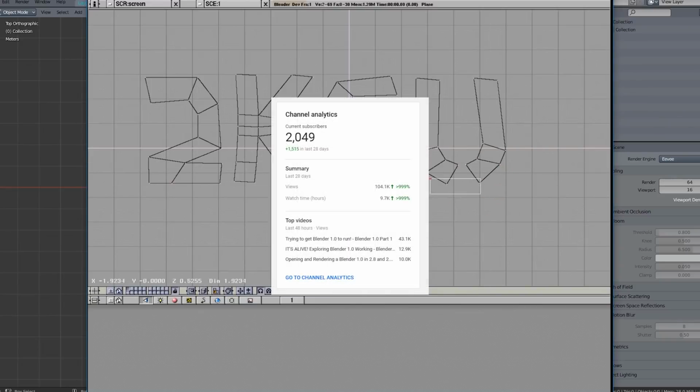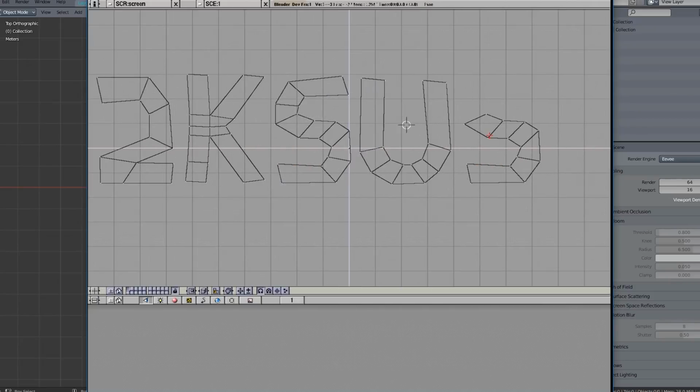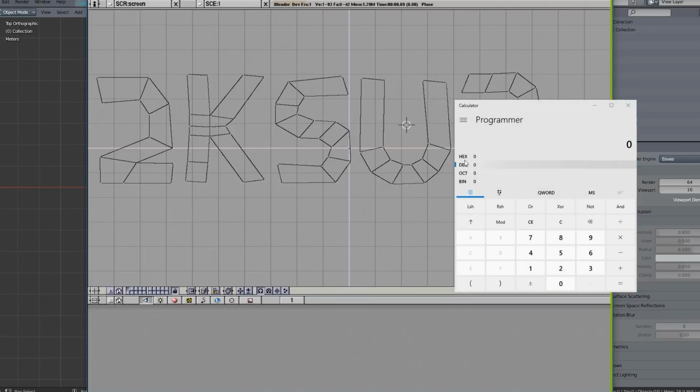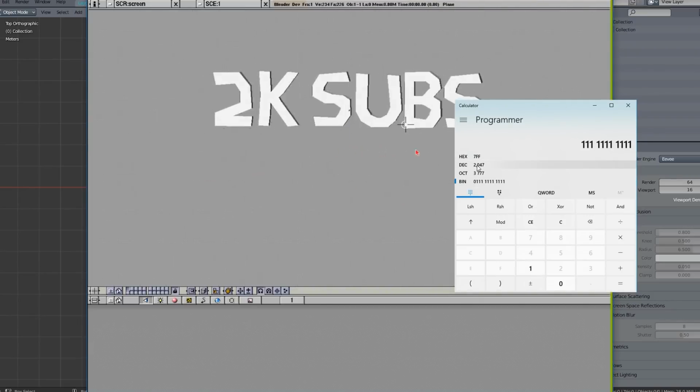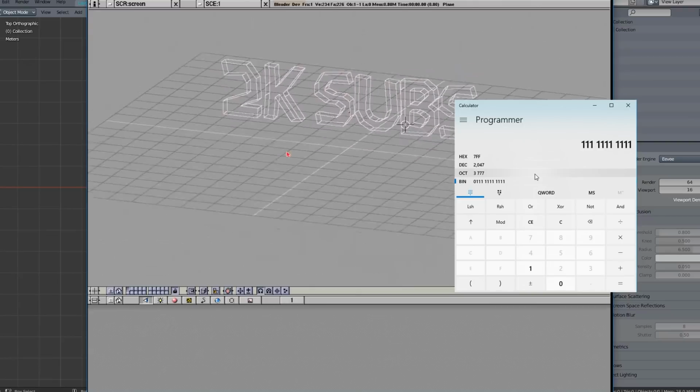Specifically, when I took this screenshot, 2,049 subscribers, and that is just one more than a perfect 11 bits. So if you have 11 ones in binary, that would be 2048, and at the time of recording, I'm at 2049, which is absolutely incredible.